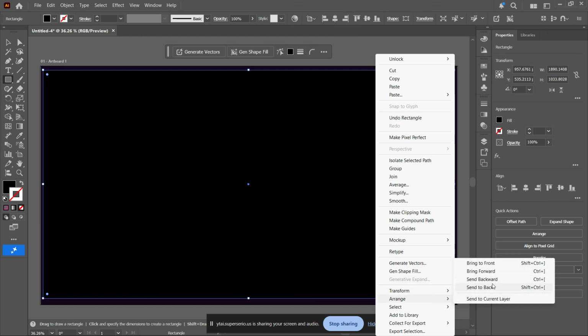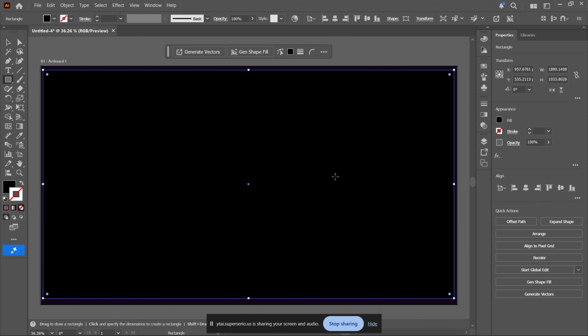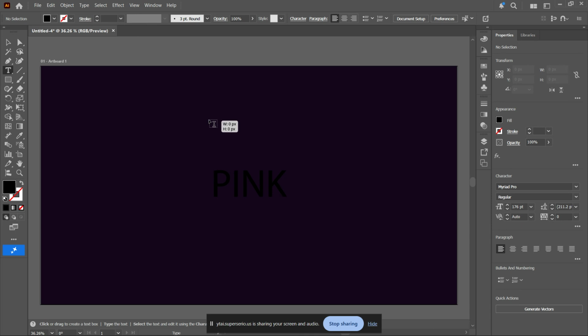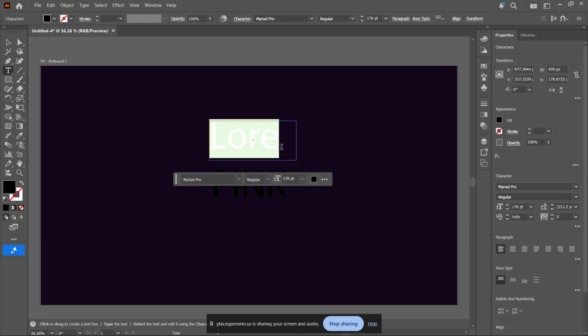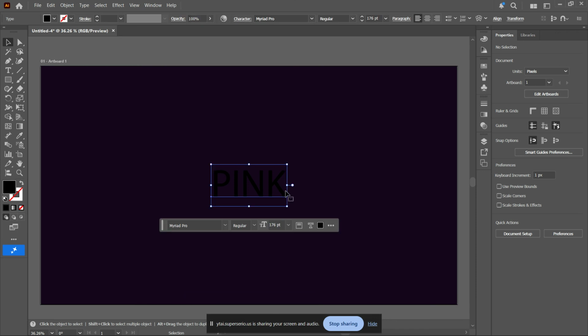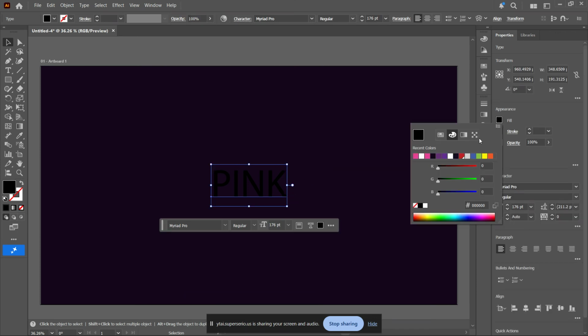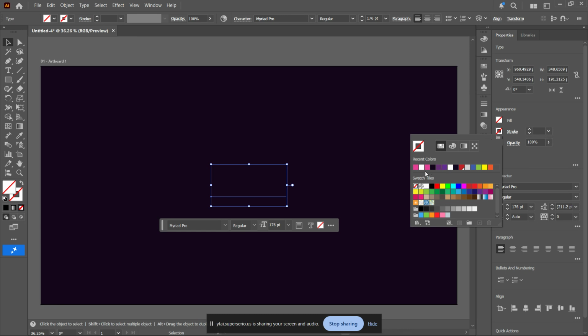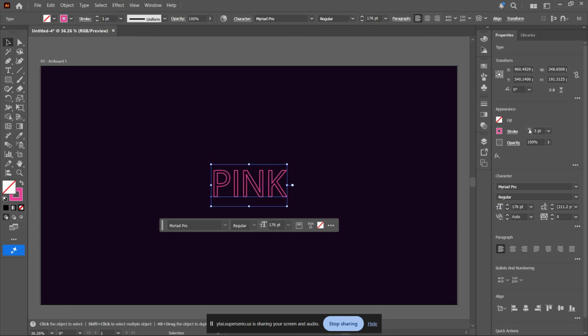Next, select the Type tool and click on your artboard to type your text. You can use any font you like, but thicker fonts usually create a stronger neon effect. Once you've typed your text, go to the Fill in the toolbar and set it to None. We only want to see the stroke for this effect. Now add your first stroke. Choose a bright neon color like electric pink, cyan, bright green, or vivid blue. Then increase the stroke weight to somewhere between 5 and 8 points. This will act as the core of the neon tube. At this point, it doesn't look like it's glowing yet, but that's about to change.